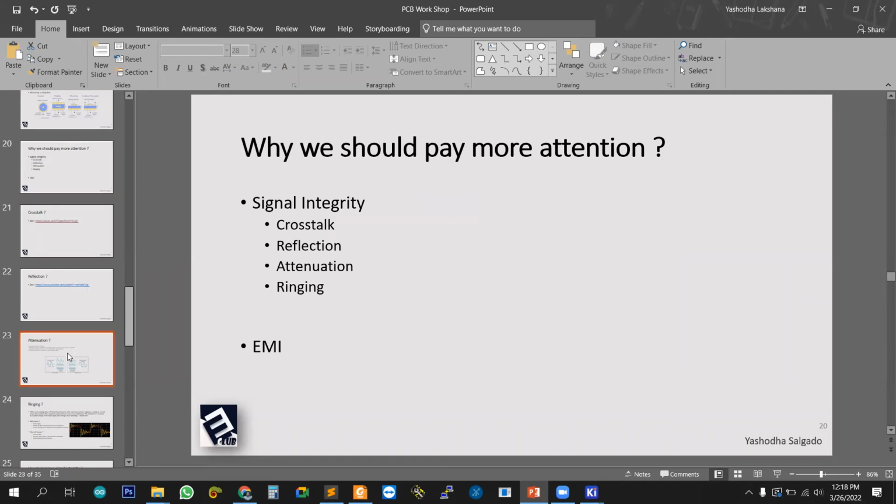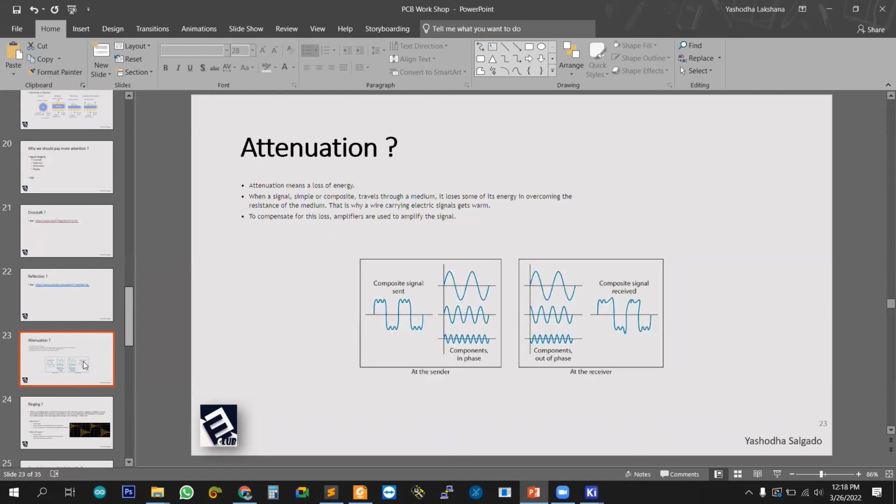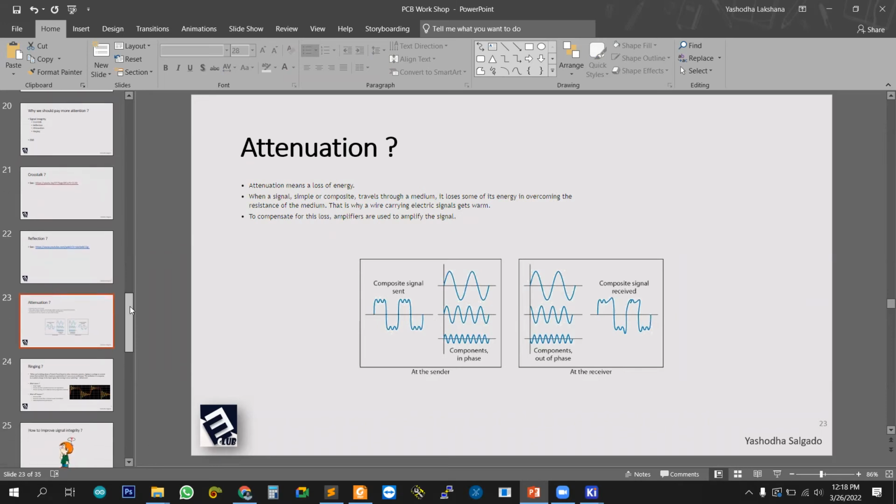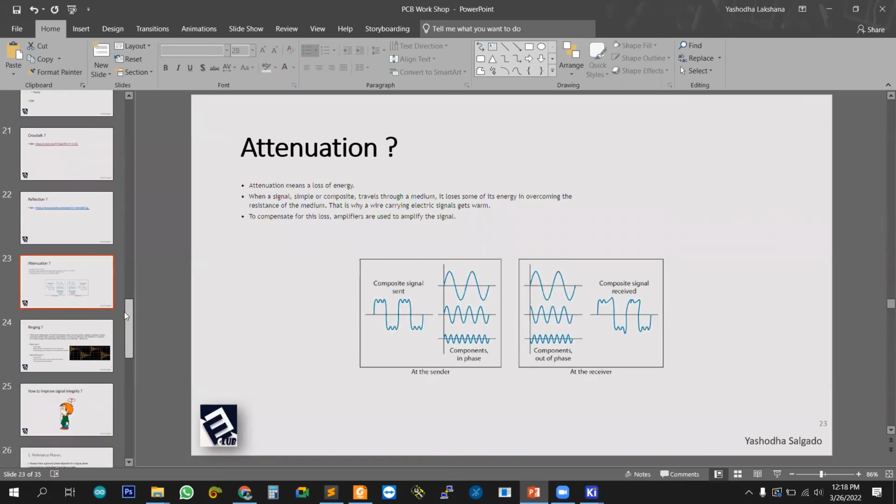So the next thing is attenuation. Attenuation is loss of energy. I hope you all know about attenuation. This is somewhat related to filters as well.